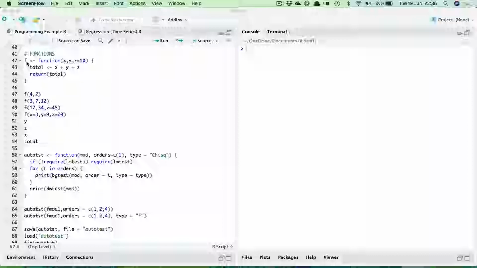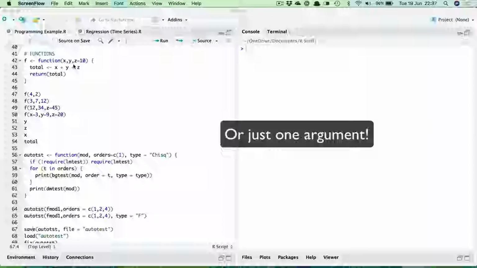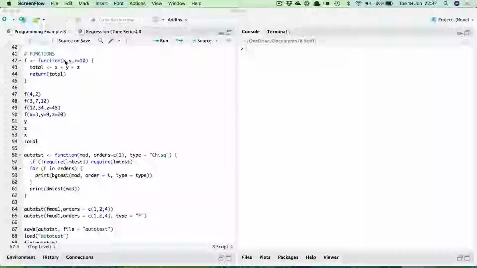So I'm calling this function f, that's the variable into which I'm assigning, there's the assignment operator, this function. So it's f, assignment operator, then the word function, and then in brackets you specify the arguments to the function, the inputs, the data which the function will use. As you can see here, you can have two or more arguments, and the arguments are given variable names. In this case I'm simply calling the arguments x, y and z, separated by commas.